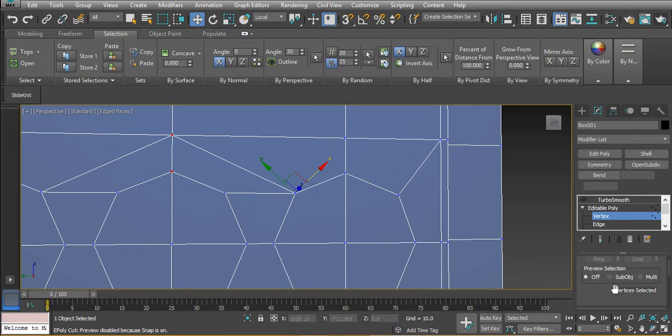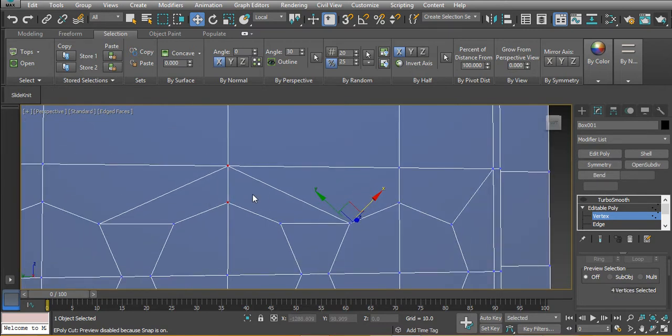Deselect this one, wait for the selection to update. Okay, even if it hasn't updated, we can continue working, I think. Even though apparently there is no vertex selected, my gizmo is lying over here. It means that there is one vertex being selected. Look, there is one vertex which is present over here, and it has been selected.